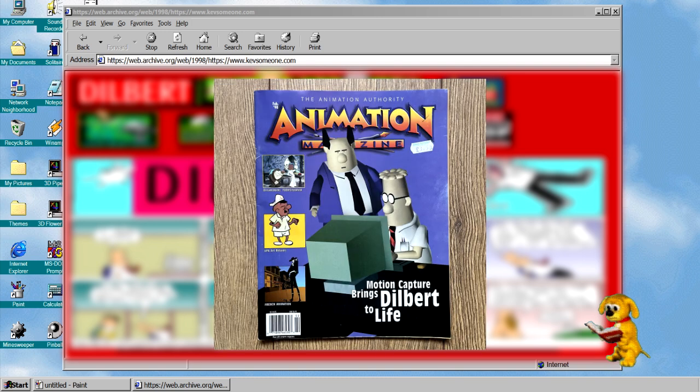An edition of Animation magazine would discuss the project, even featuring it on the front cover. What could have possibly happened for this to disappear from the web?